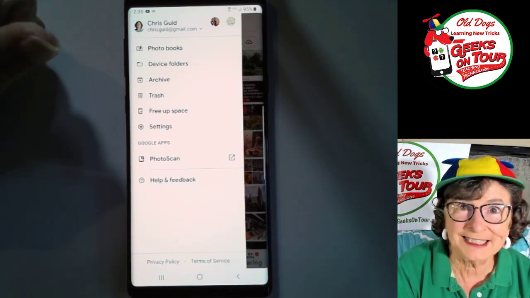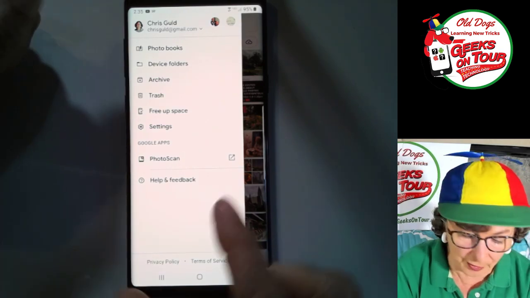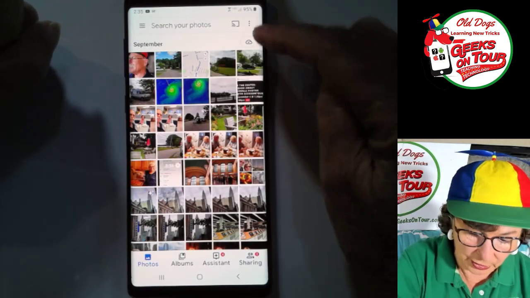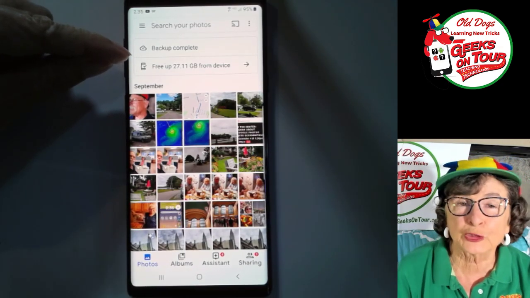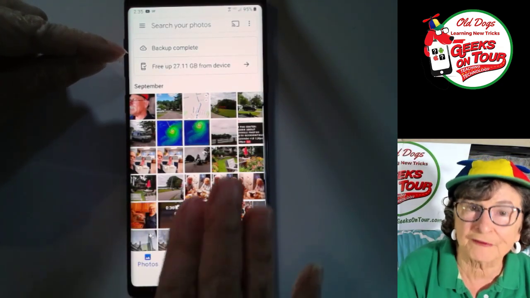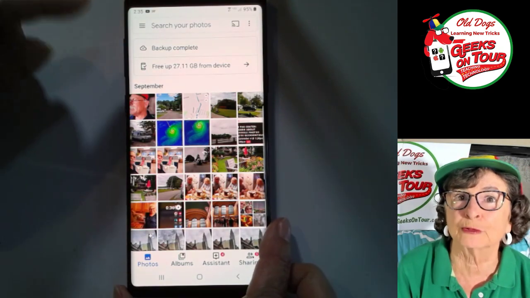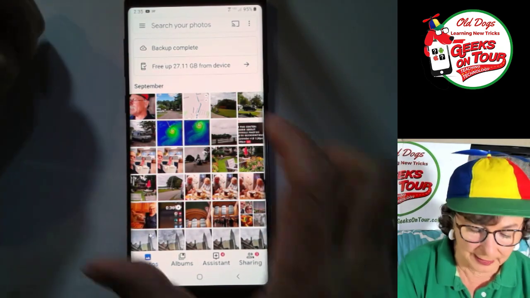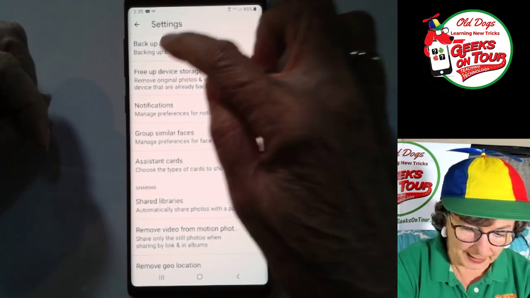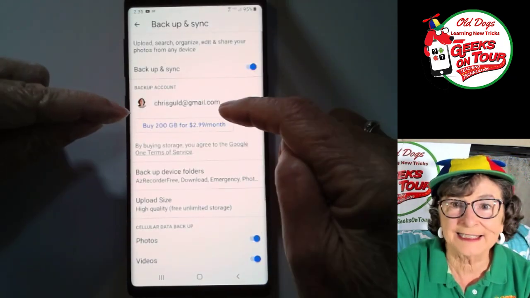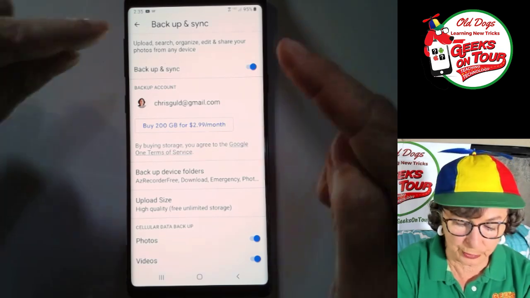What you need to know before you give up your old phone is that, first of all, your backup is complete. You want to make sure that all the photos on this phone have been backed up to your Google account in the cloud. Then, which account is it? Backup and Sync, that is the account it's being backed up to.